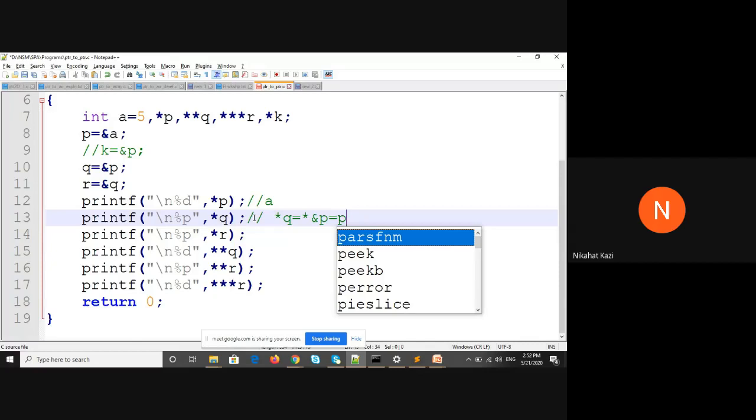What is p? p is a pointer. p is storing an address. So p will print out an address. Whose address? It will print out a's address. This expression will print out a's address.